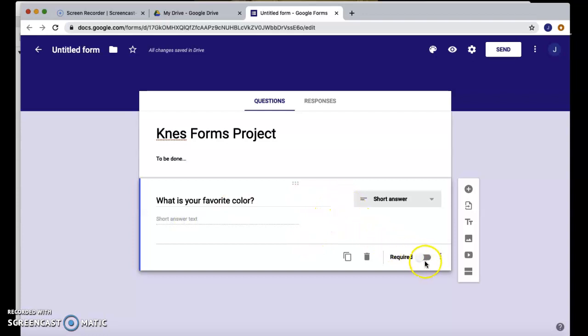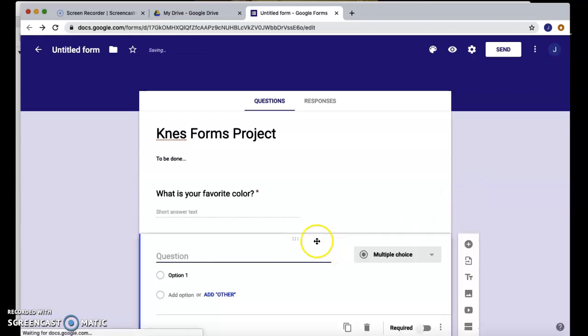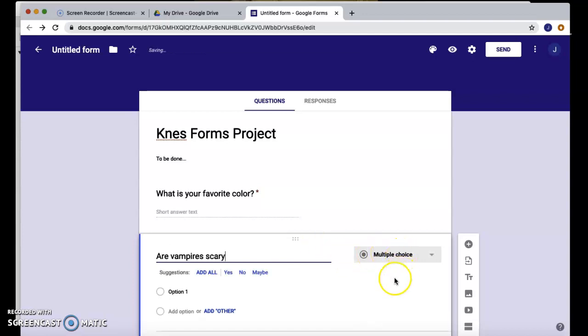So that's one right there. Right here, you could put required, if it's a required question to answer. You can show the description or the response validation right there. So I will add another question. So my second question would be, are vampires scary? Just doing a random question.